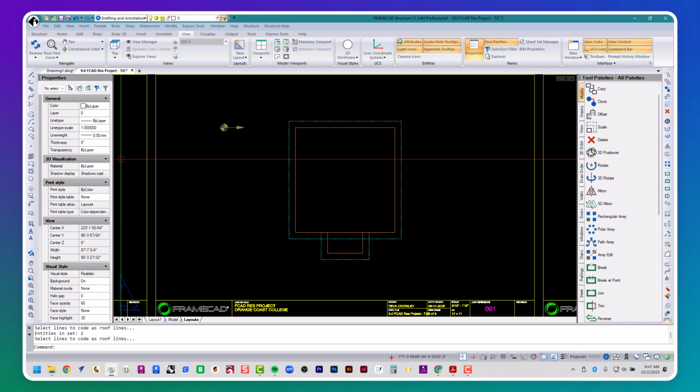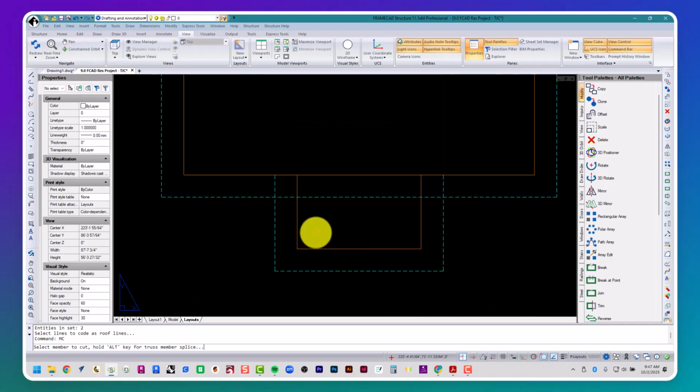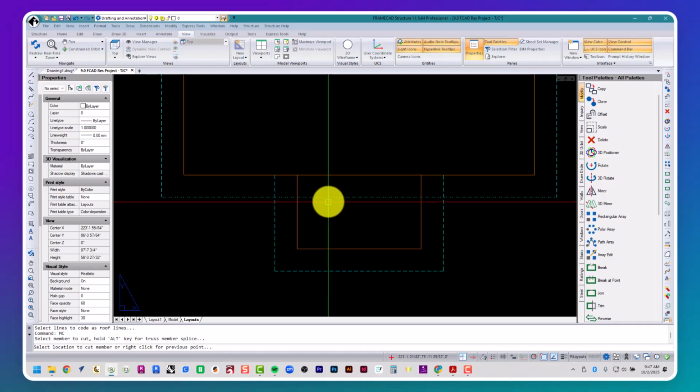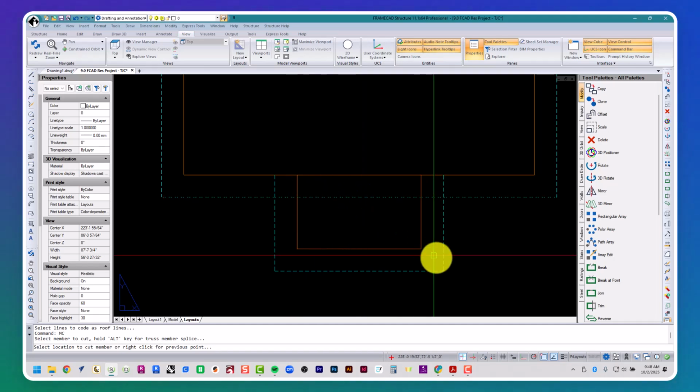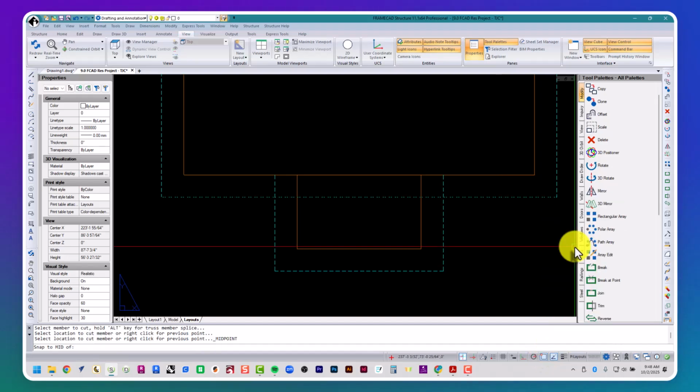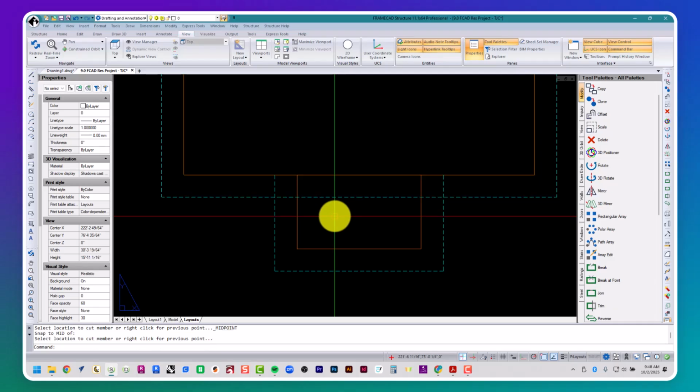We need to edit these lines using the various member editing tools. Initiate the MC member cut command. Select the appropriate roof line. For the location to cut member, ensure that the midpoint entity snap is on. Snap to the midpoint. Click once and hit enter. This line should now split into 2.